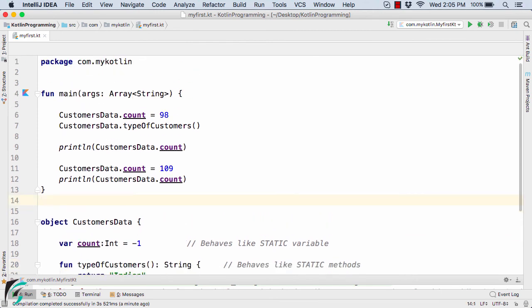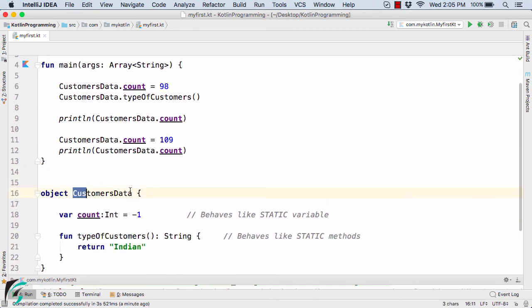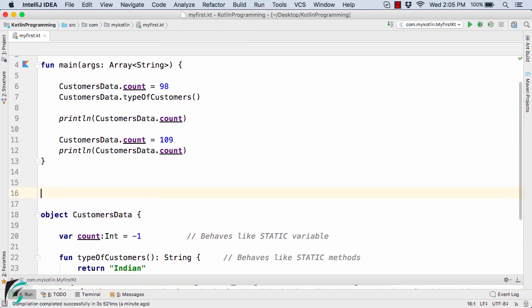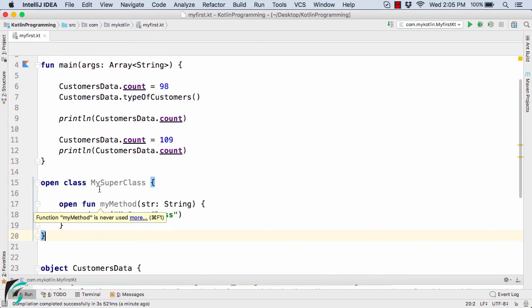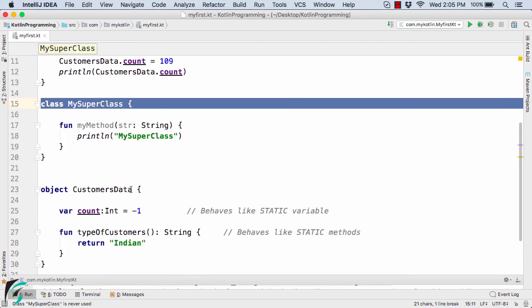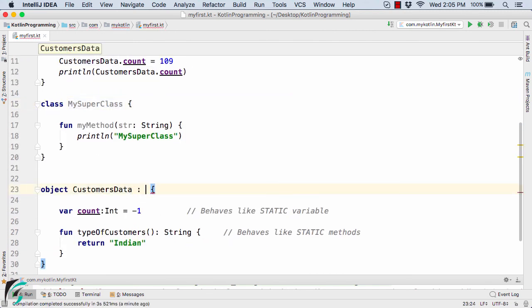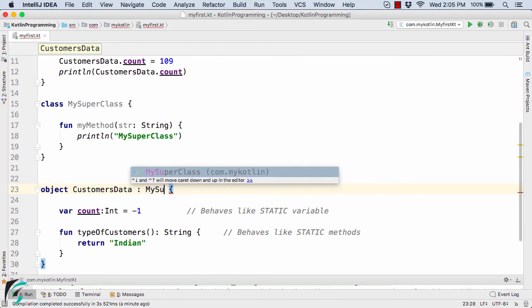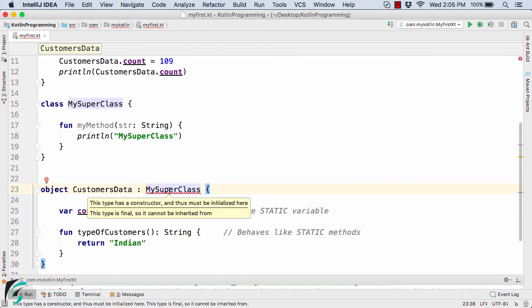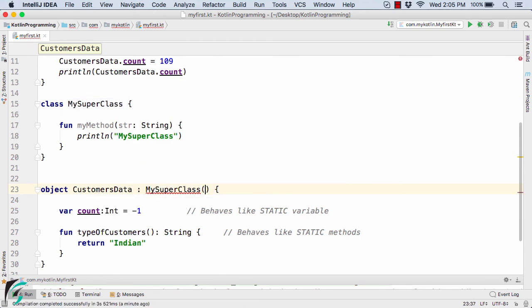And now at the end, this object CustomersData can also inherit properties from a superclass. So let us define a class here. Let's call it MySuperclass. So here this CustomersData can also inherit the properties of MySuperclass. Now since this is a superclass, we need to treat it like a class by using the primary constructor here, right? And now let us make this class open so as to inherit all the properties.